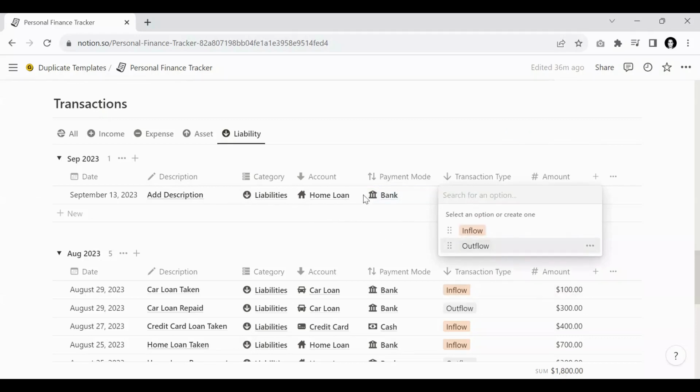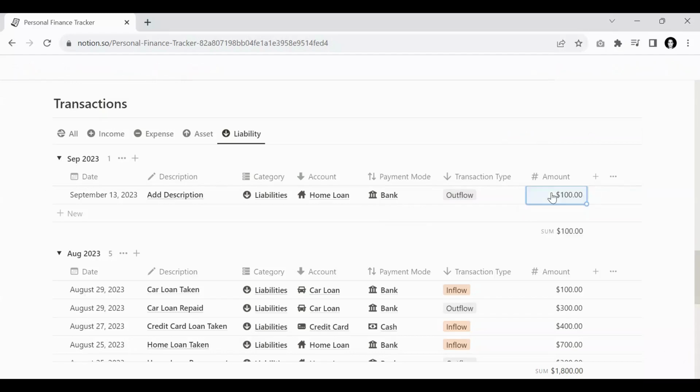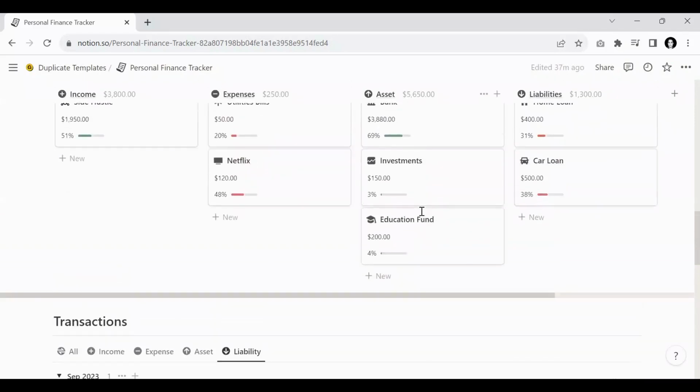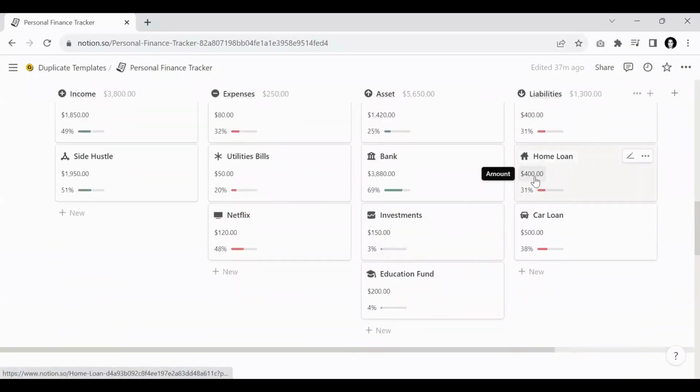Had the money been coming into our account, then it would have been inflow. So in this case, we'll select outflow over here, and then we can simply put the amount for the payment. So I'm just typing in $100 over here. As soon as you put this, your home loan total amount will be updated from the repayment amount.